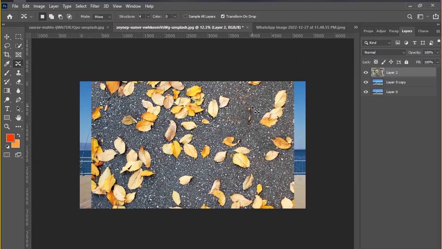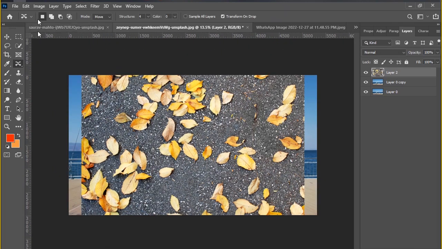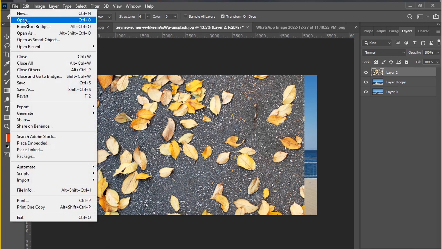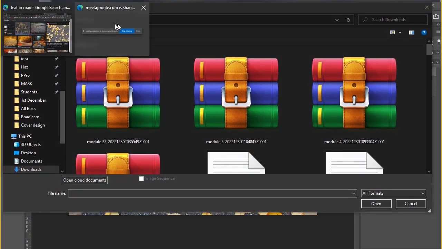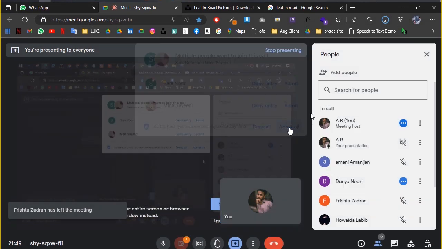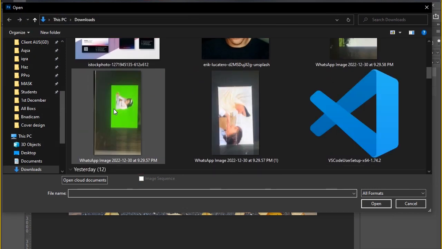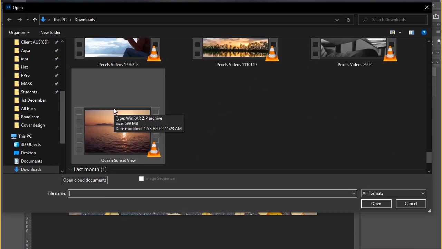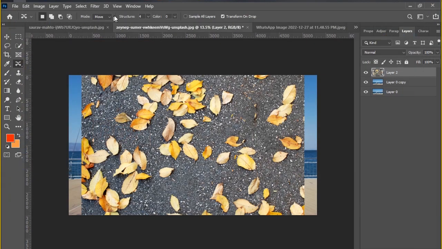So yeah, it's just moving this leaf from there to there. So if you want to move this leaf from here to here, you can easily do this with the content aware tool. Control D. You can also make a duplicate like this.